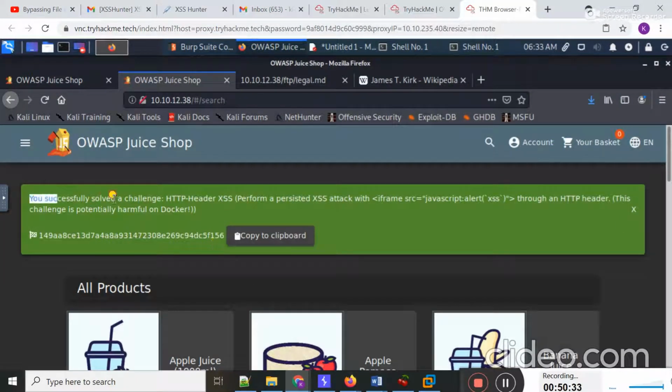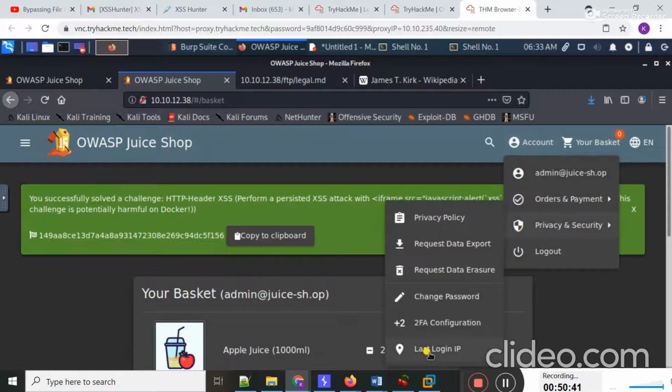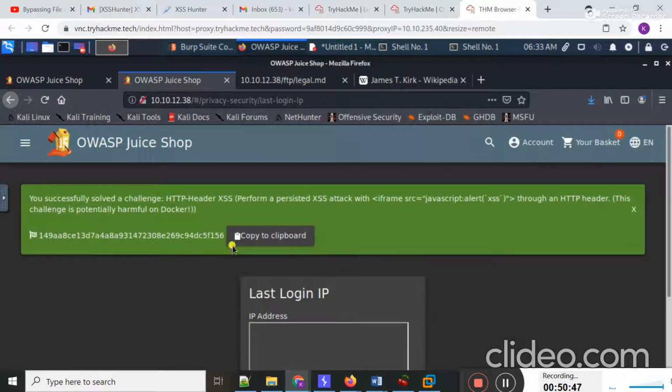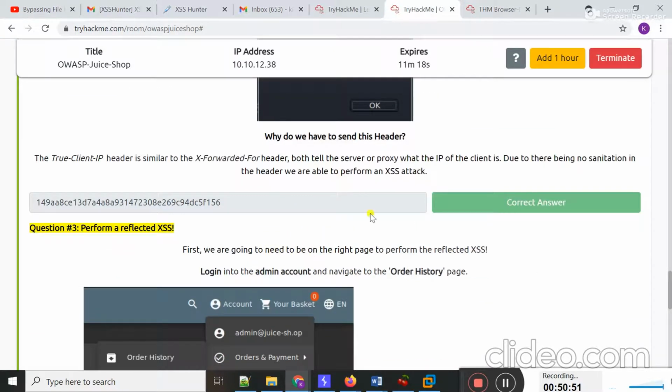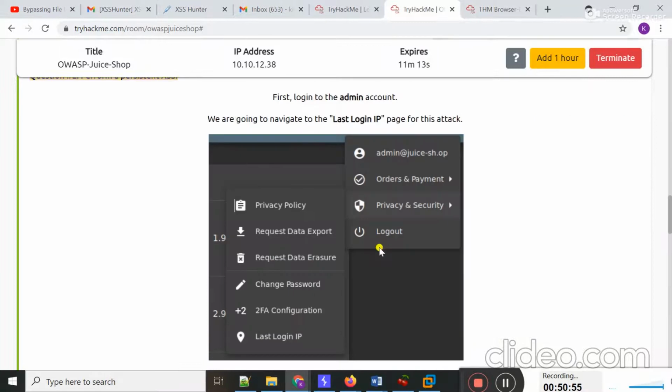Guys, you can see you have successfully solved the HTTP header XSS. Okay, now if I move to last login IP, you can see I have received a pop-up, an XSS pop-up, and I have successfully found the flag for header XSS. In this way, you can perform persistent XSS.